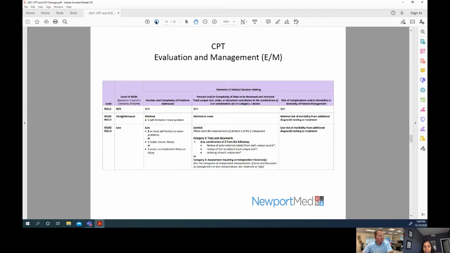On the second criteria, where the amount and complexity of data is concerned, we have to either meet category 1 or category 2. And in category 1, there's 3 bullet points. We have to meet 2 out of the 3. And the 3 are: there needs to be review of prior external notes from each unique source, review of results of any tests, ordering of any tests. And I think review of external notes has to be documented when you do anything of that sort.